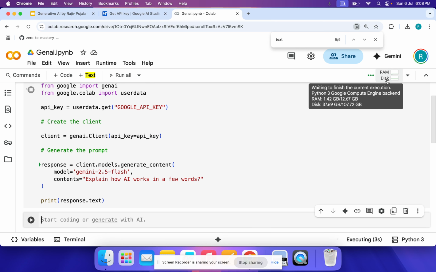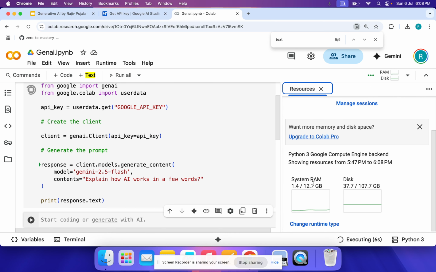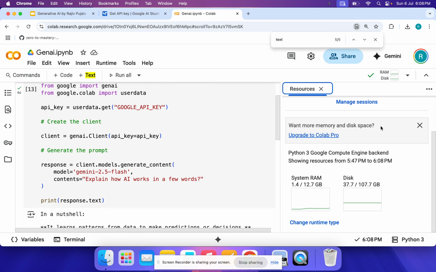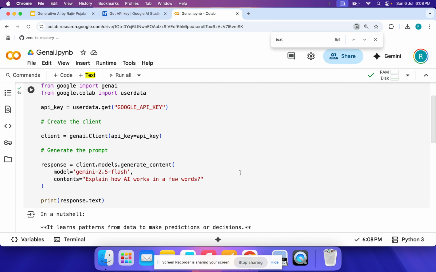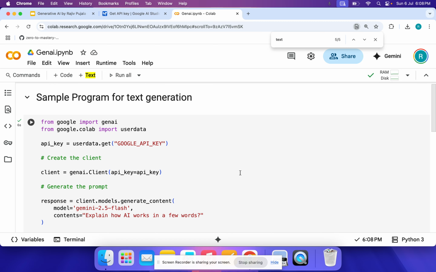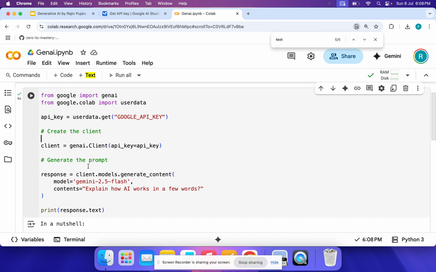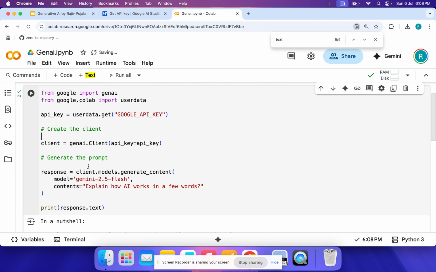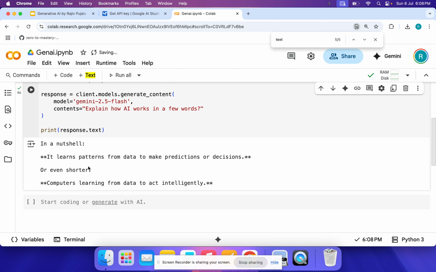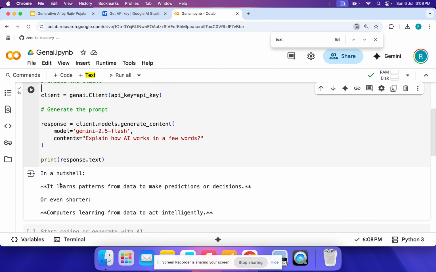Also, if you click on here, you can see how much RAM you have and how much disk you have. You really don't need a graphics card, GPU or TPU, because when you are getting all these libraries, it automatically processes. Even if you have a graphics card, the speed will not increase. I mean, that's what I understand. So you can see what AI said: in a nutshell, it learns patterns from the data to make predictions, or even shorter, computers learning from data to act intelligently.